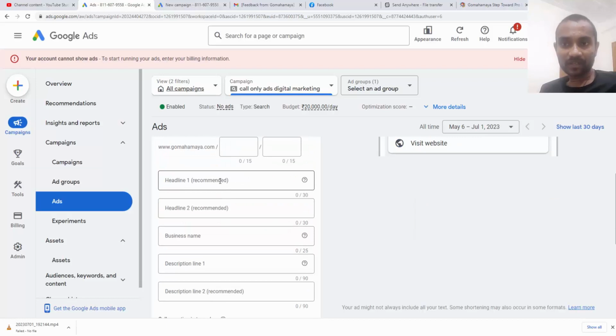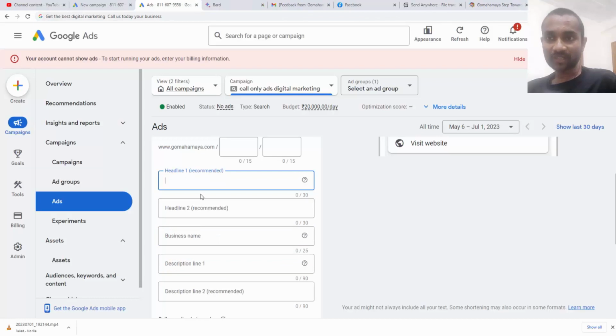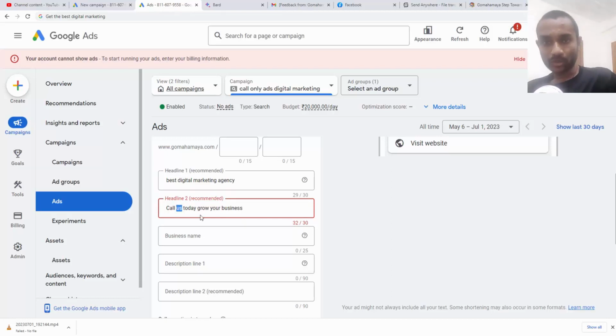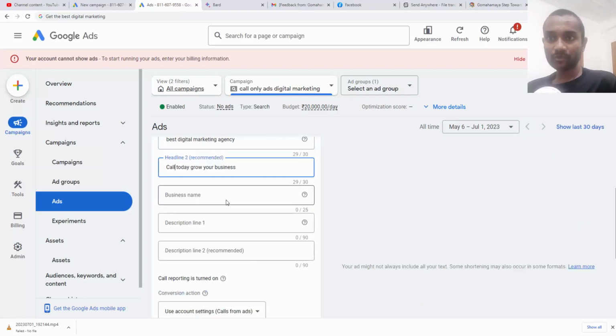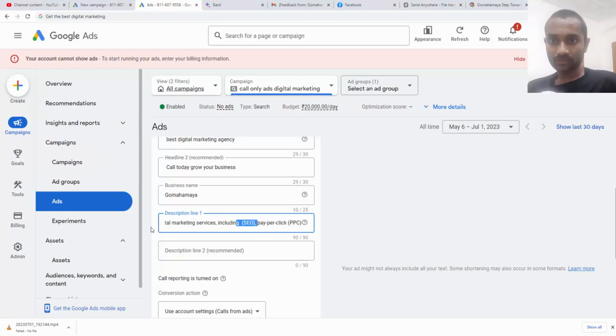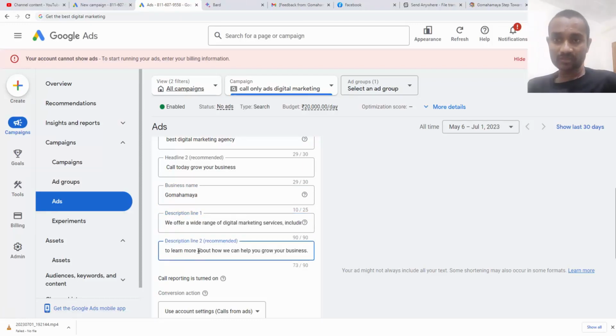Here write heading, business name, description. I'm going to enter the heading best digital marketing agency, and then we have second heading is call us today, grow your business. So it's like 32 words. I have to decrease it: call today, grow your business. So it seems great, right? Next we have to write down the business name. That I'm going to write as Go Mahamaya, and then we have to write down description. My first description is this one, and second description is this one.